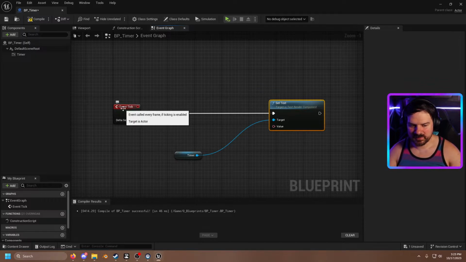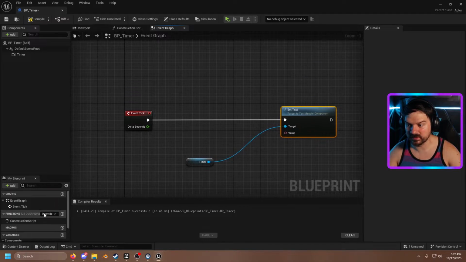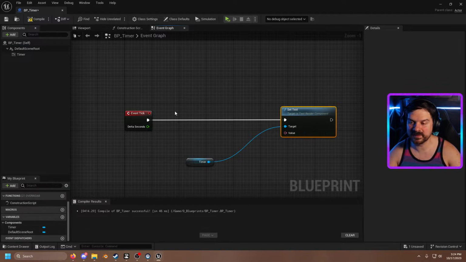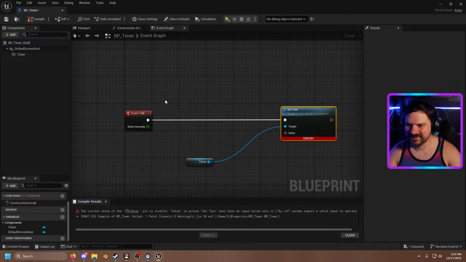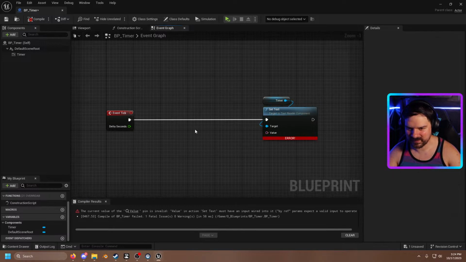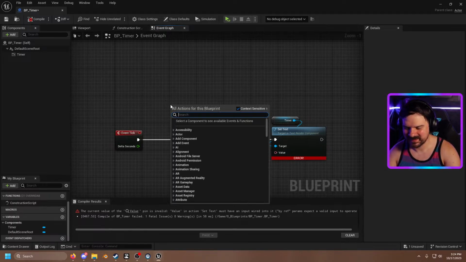Actually, it's not even going to be event tick. It's going to be a custom event that we're then going to call. Actually, even more than that, it's going to be an event dispatcher, something like that. Anyway, it doesn't matter. Yes, because we need to actually have it set a current value of the value pin is invalid value because there's nothing in it. Time?